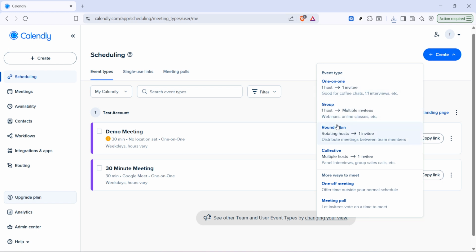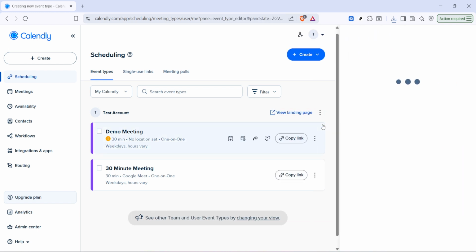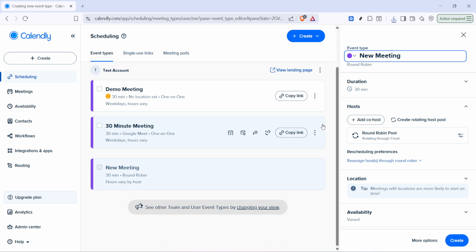Round robin means that when someone books, Calendly checks all listed hosts' availability and automatically assigns the meeting to one person, distributing bookings across the team. It's perfect for sales, support, or any group that needs a fair, fast way to route meetings to whoever is free.